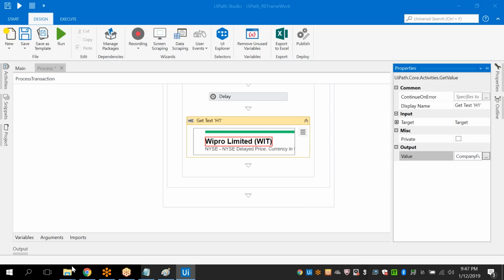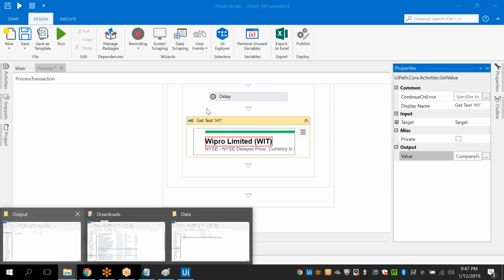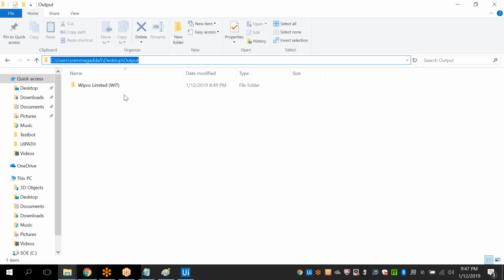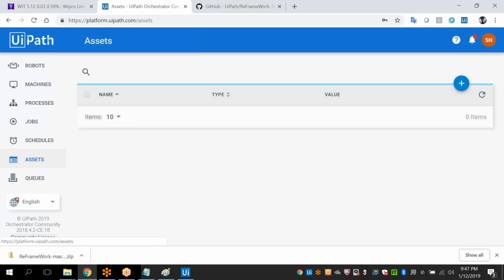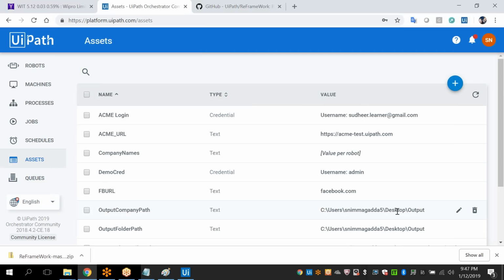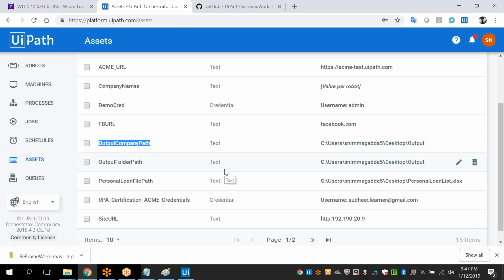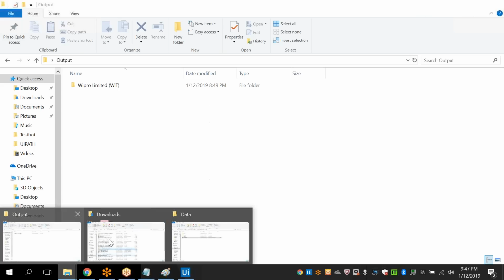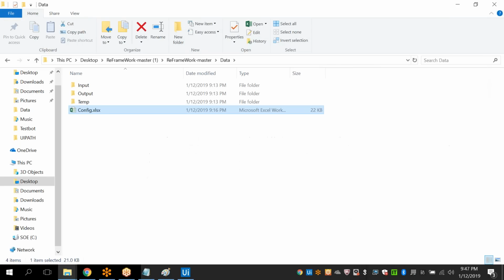After that, where do we have to create the folder? In this particular folder, the output folder, right? Where is the path available? The path is available in the orchestrator, I think. Orchestrator asset, right? So this is a path. Company. Okay. Output company path. So we gave this in the asset session in the config file.